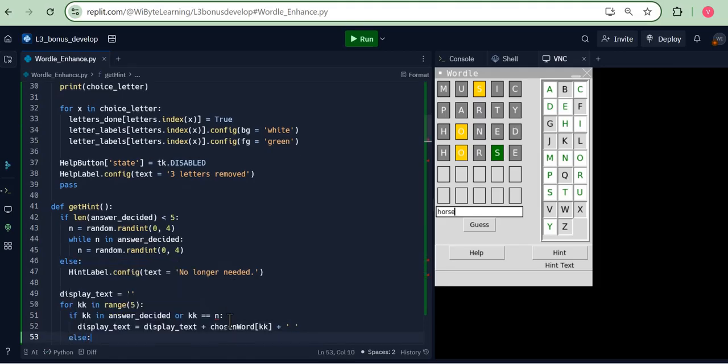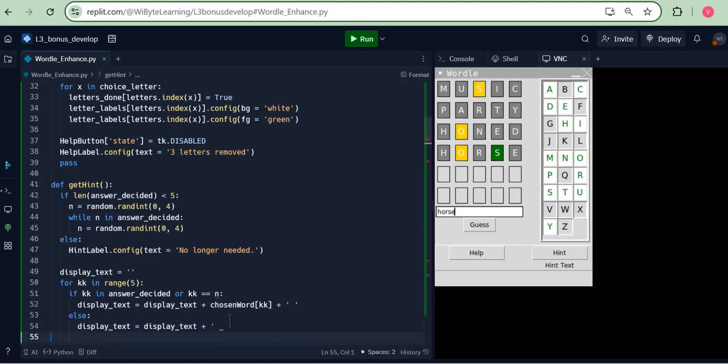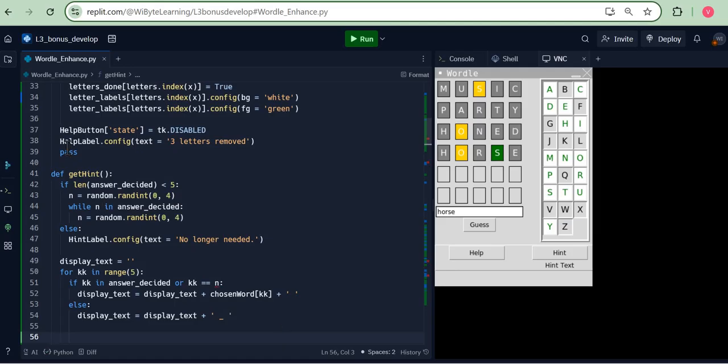If this is not the case, so if the letter has not been guessed and has also not been chosen, in that case my display text is nothing but display text plus a space and an underscore. So this will make sure that my display comes correctly. And having done this, I'm going to use hint label dot config, which should be nothing but the display text.